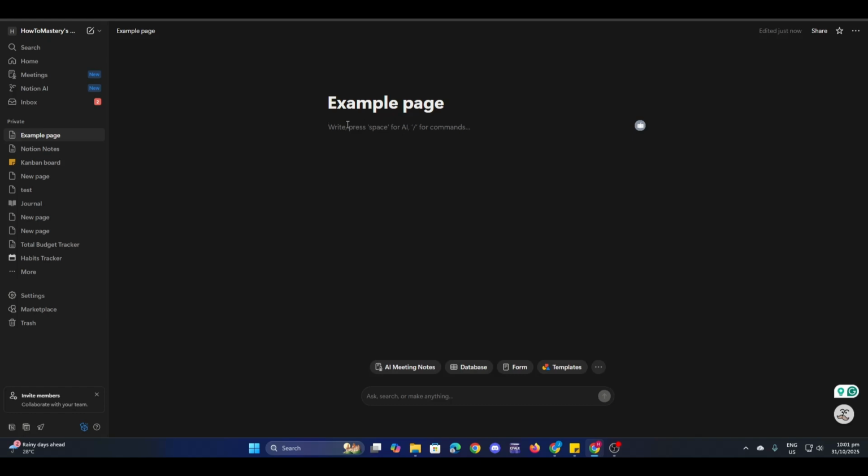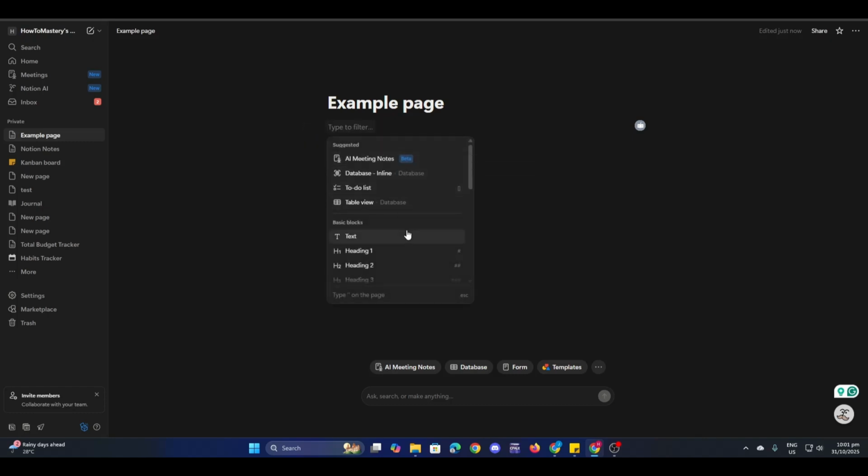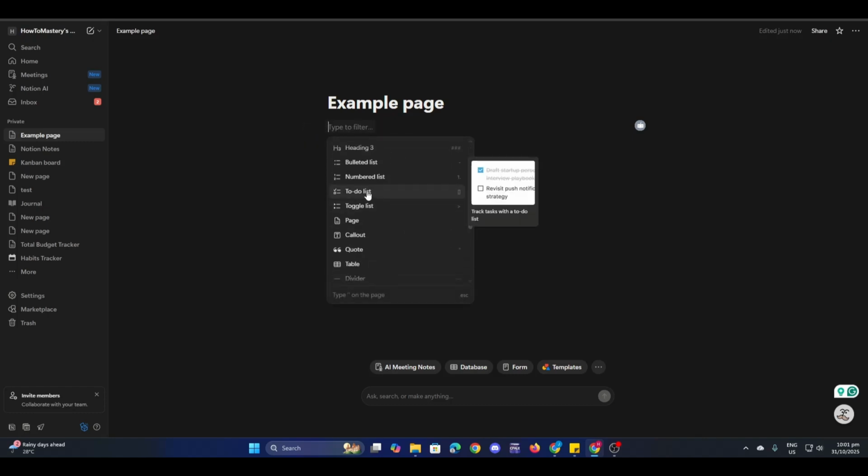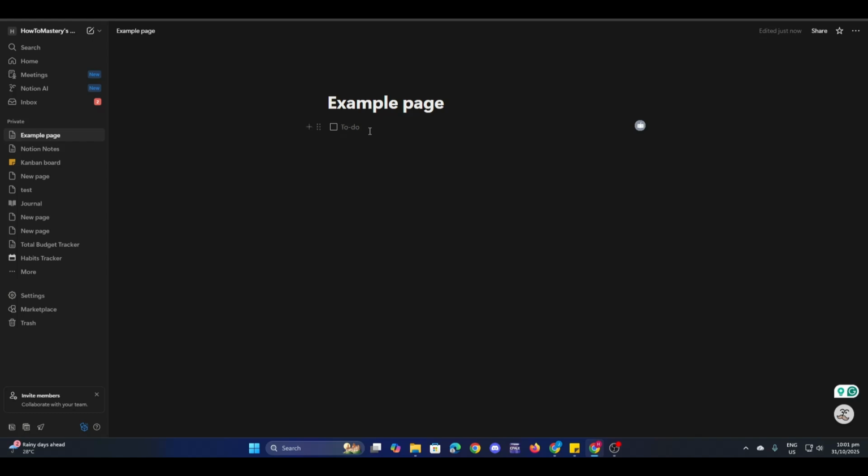Now if you want to add a checklist here, you can just click on here and then hover your mouse over to the left side and click on this plus icon here. Then just scroll down, look for to-do list like this, and then you just need to type in your list.